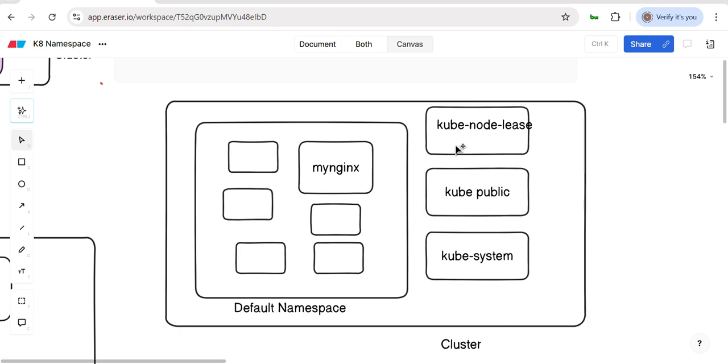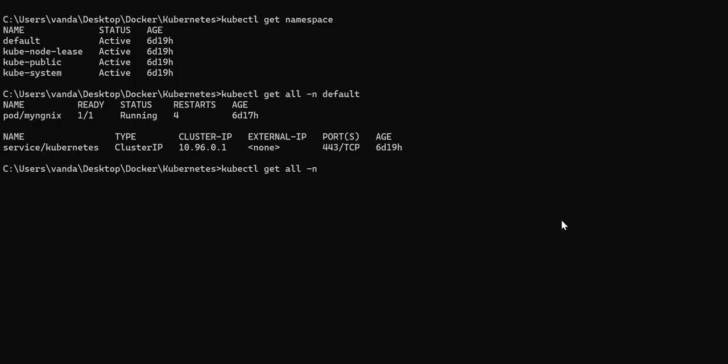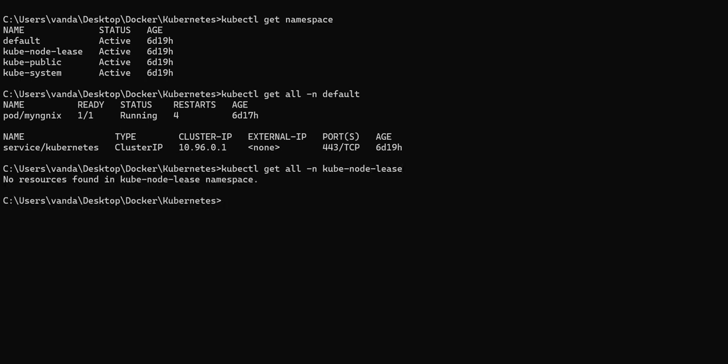Okay, what is available under the kube-node-lease, kube-public, and kube-system? So if we go here, we just need to change the command. Instead of default, now we are going to check under the kube-node-lease. So you can see there is no resource found. So it means under the kube-node-lease namespace there is no resource.